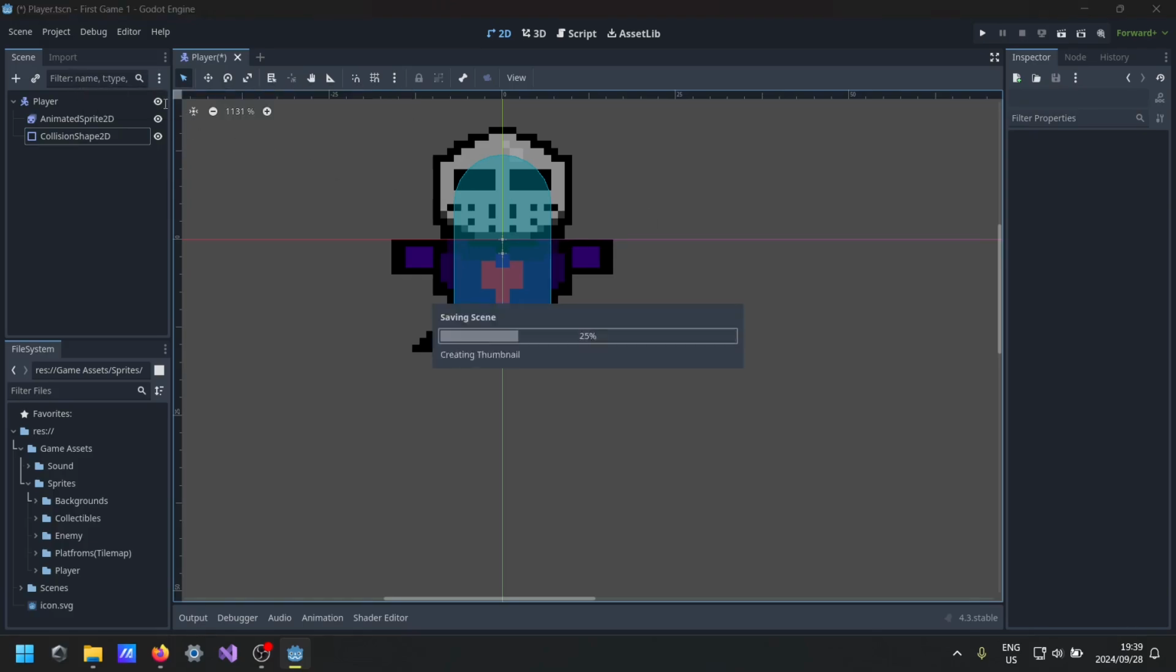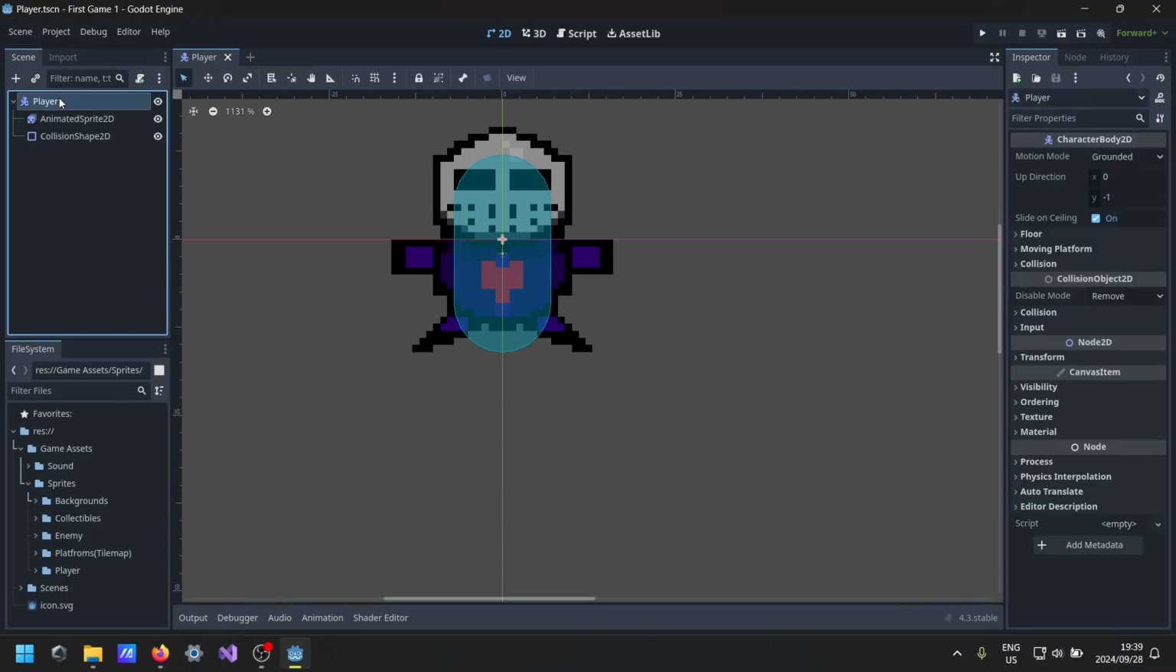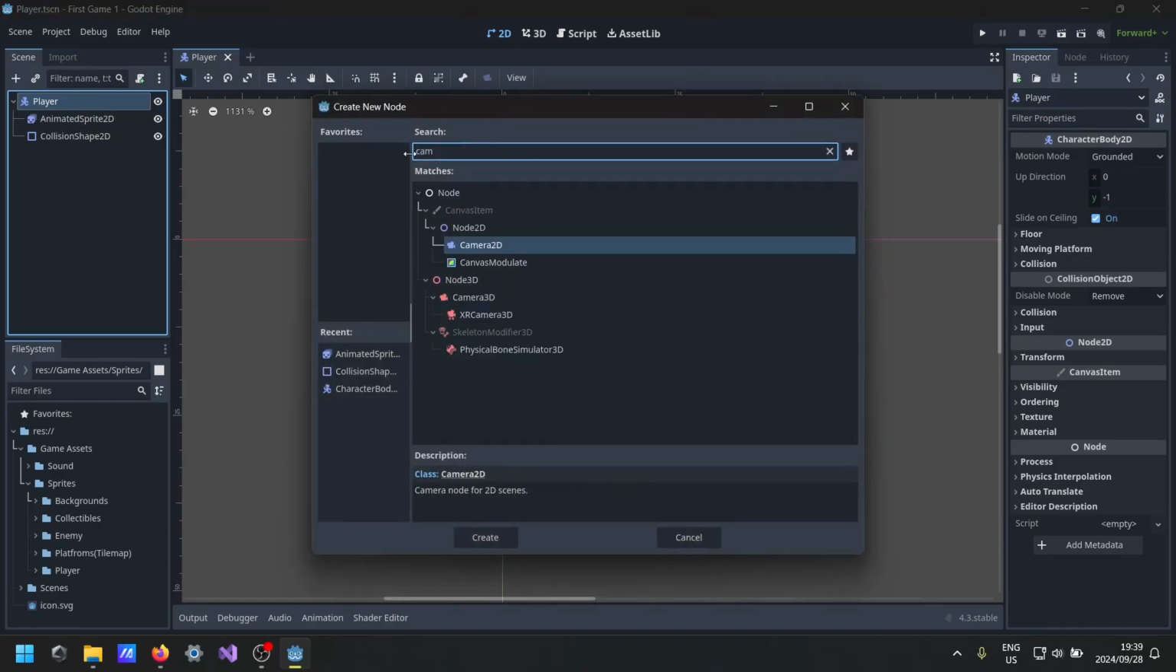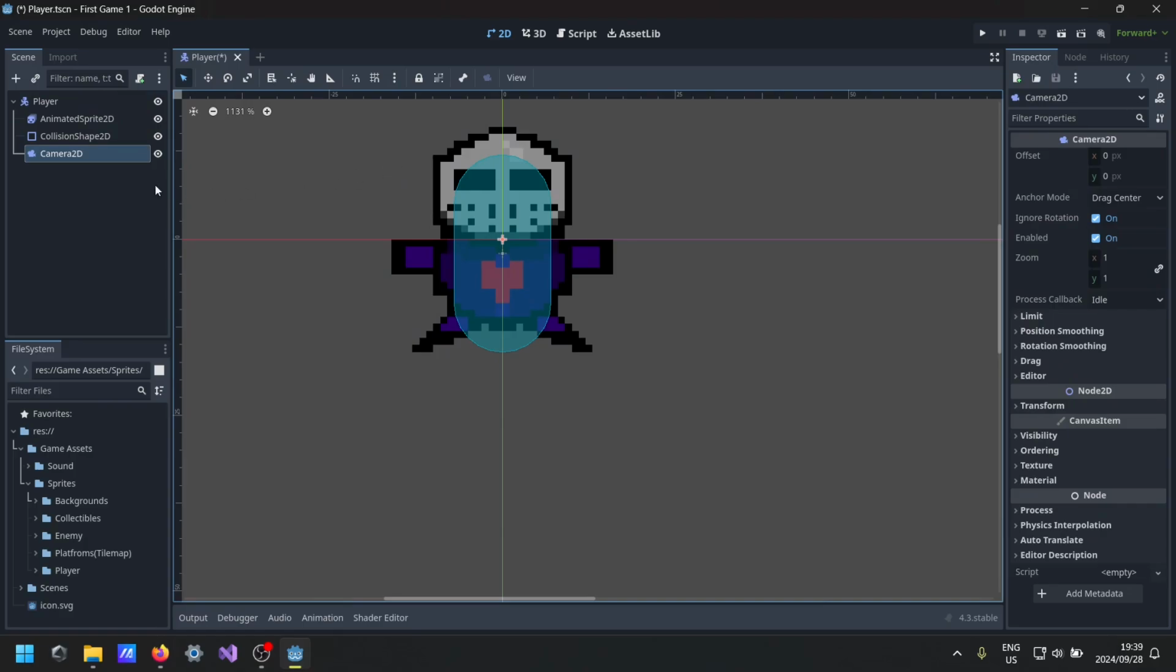Click Ctrl S to save, and now finally, we can add a camera 2D node as a child of the player node. This will ensure that the camera follows the player as they go across the scene. Click on the player node, Ctrl A, camera 2D, enter. There's our camera 2D node.